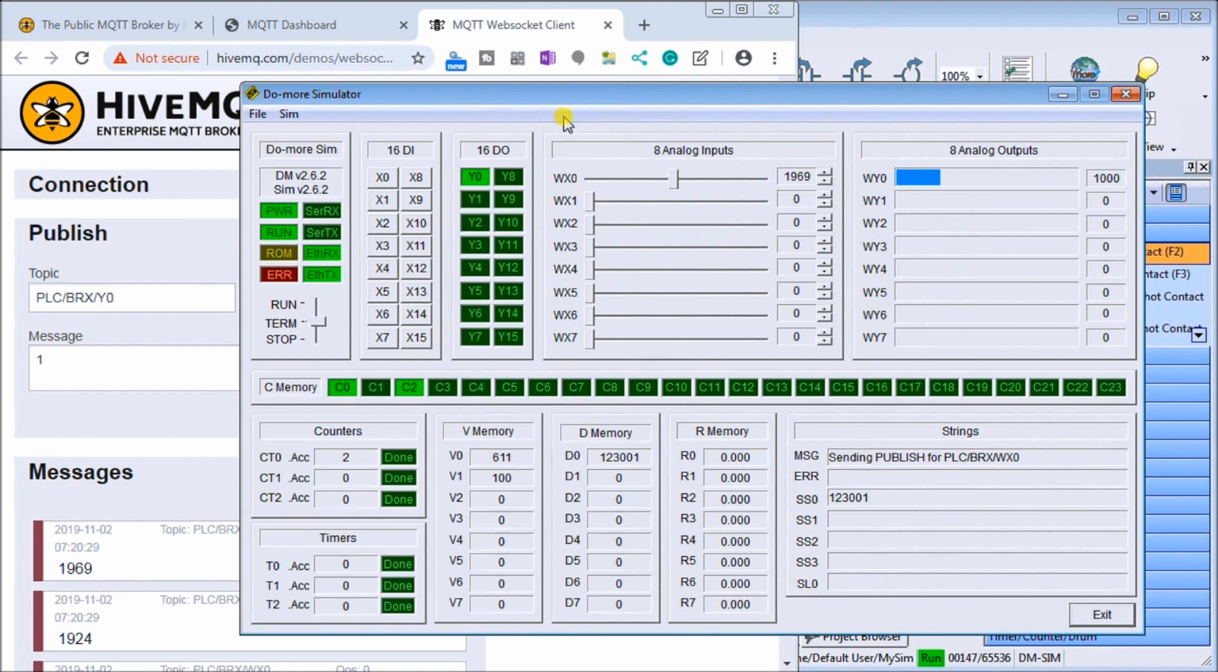This MQTT protocol is very easy to simulate, and the tools in the Do More Designer software are quite nice, especially the simulator, to actually try out those projects before you buy any hardware. This is all available free.